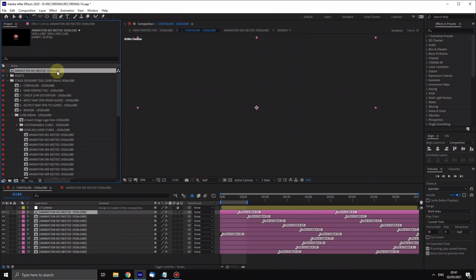There's two different things. If you were to Control D and duplicate it, it would still carry the same lighting and everything else as this version. That's not what we want. We want a completely new copy. So I've done Control C, Control V, and there it is there.